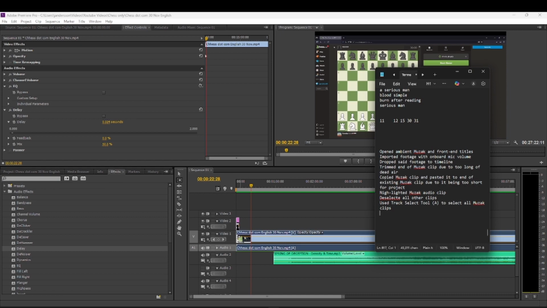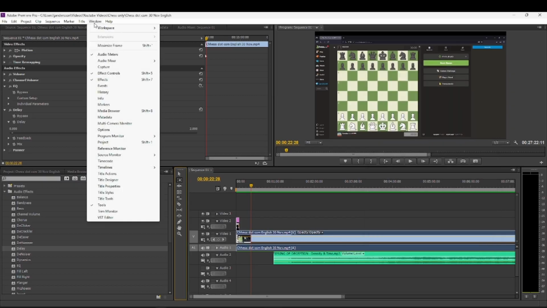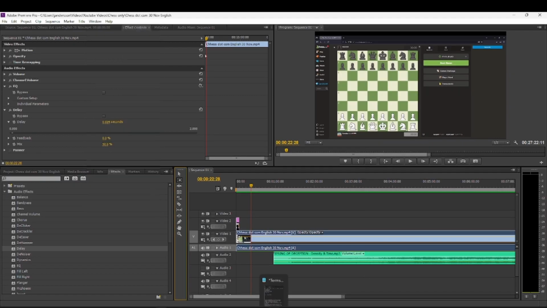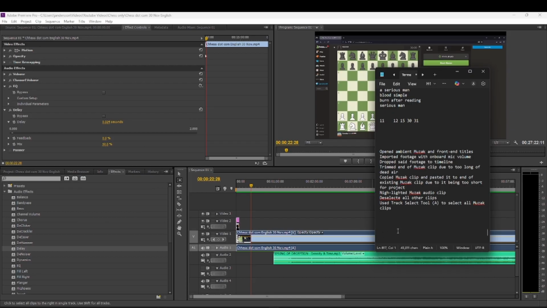I'm adding effects. Went to window, audio mixer. Okay. Again, went to window. Okay. Boom. Boom. Boom. And then we do. We'll just do. Let that go. Window.